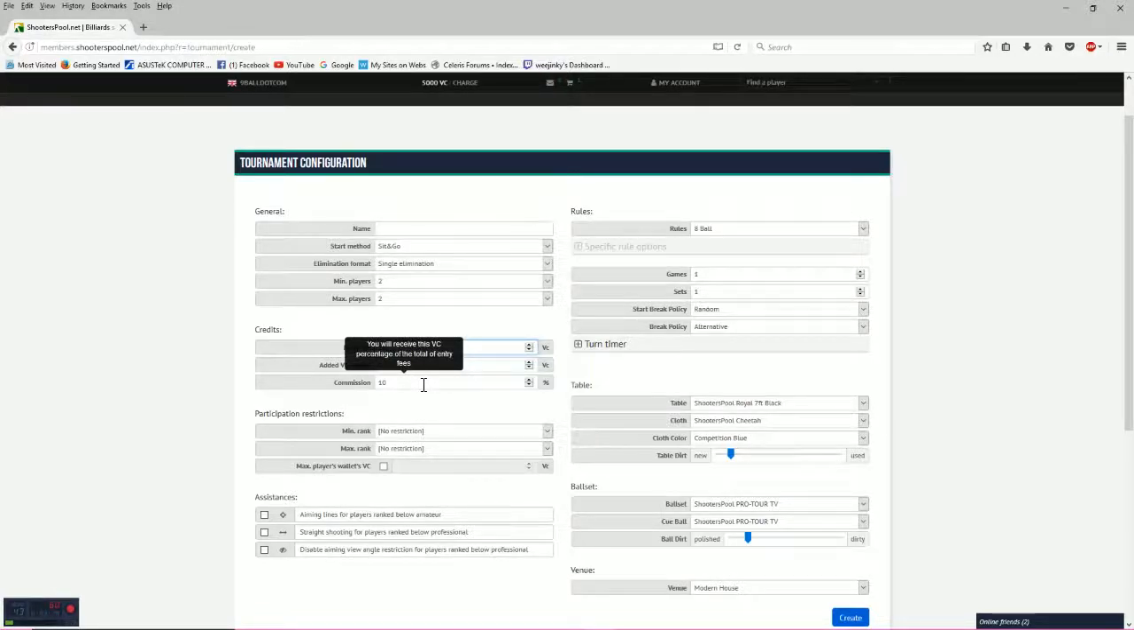Down here you have a commission. Now on this basis, it's a percentage commission, and you will receive this virtual coin percentage of the total entry fees. So obviously that depends on how many you get signed up to your tournament, but you'll get a cut of the pot.